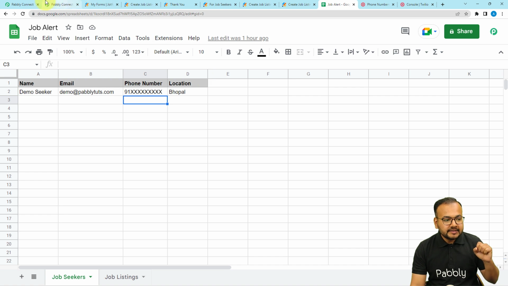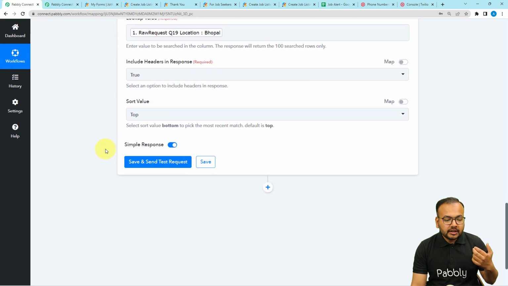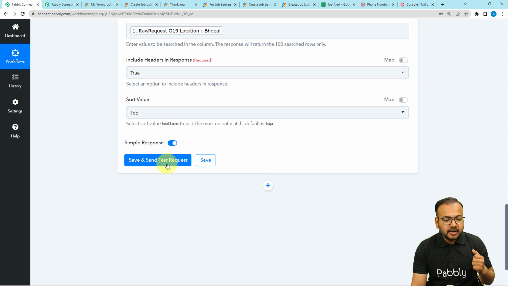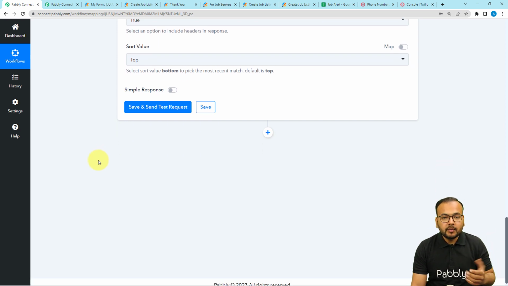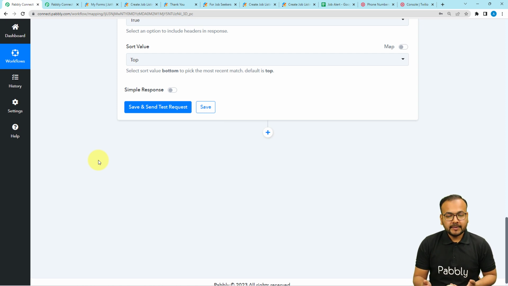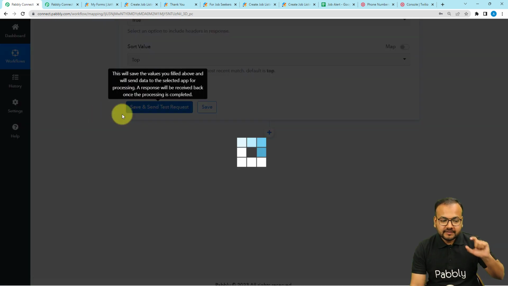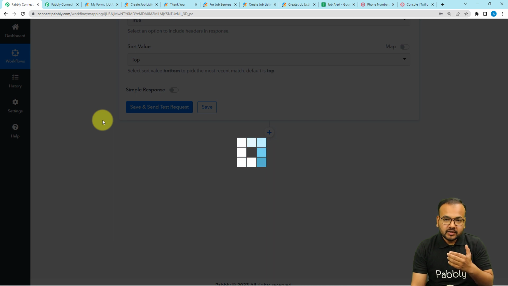For that to happen, guys, here, before clicking on save and send test request button, we are going to toggle this simple response button to off. So by toggling this off, we are going to get the details of all those candidates who want to work in Bhopal in an array format. Then we are going to use a feature of Pabbly Connect, which is called iterator, which is going to segregate the candidate details one by one, and then we are going to send the job alerts one by one to all the candidates.